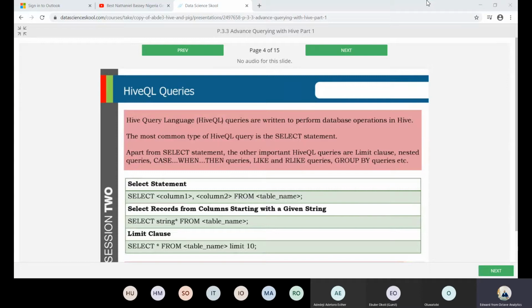So I said apart from the select statement, the other important Hive queries are the limit clause, nested query, and case. The case statement is also an interesting part of a query that you must understand: case, when, then, this and that, just like an if-else statement. And you have like, and Hive's like. Anytime you're using the like function, it's as if you know parts of a particular string, you use like, and likewise for queries like group by.